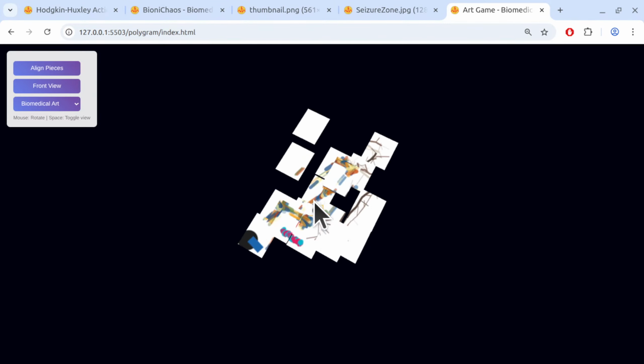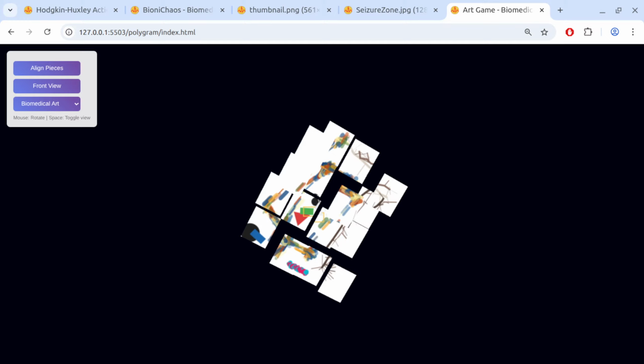Are you kidding me? Why are you changing? Undo. We're not meant to be able to move the individual pieces. What are you doing? Nonsense.